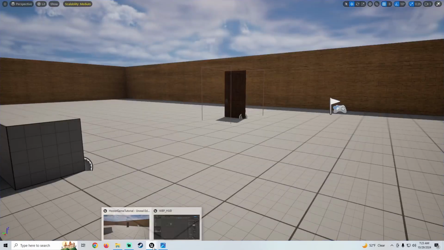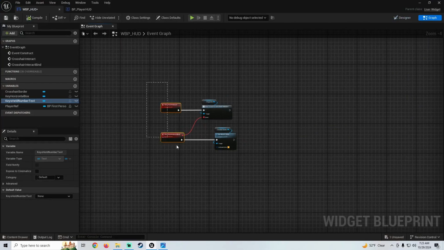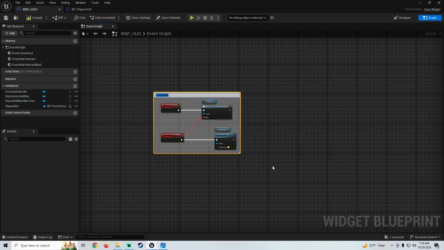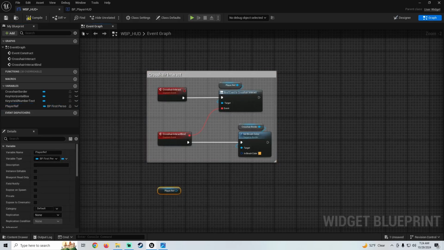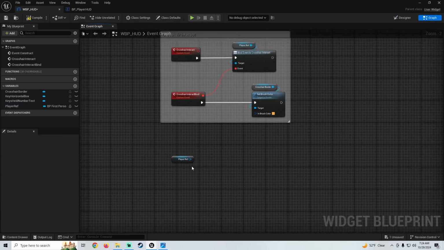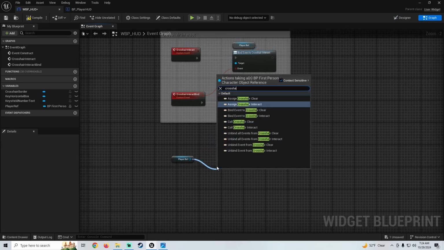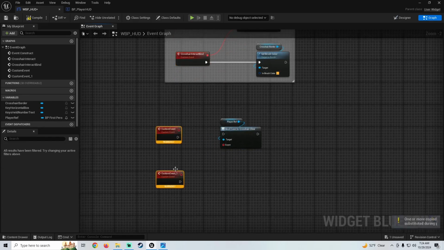Okay, so let's update clearing our crosshair. I'm going to comment this, so if you just highlight this and press C, I'm going to call this crosshair interact. And I'm just going to pull in our player ref and we're going to clear the brush color that we set here. So if I go into here and look for a crosshair, bind event to crosshair clear. We're going to basically just do the same thing. So I'm just going to go ahead and duplicate both of these custom events.